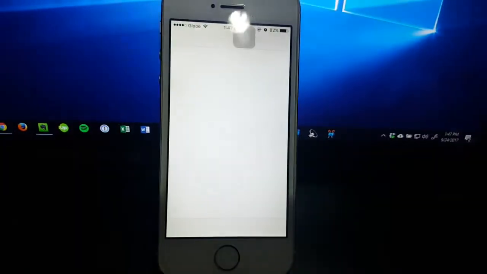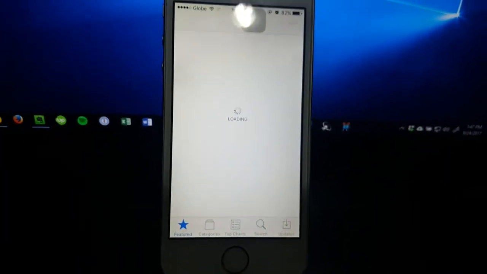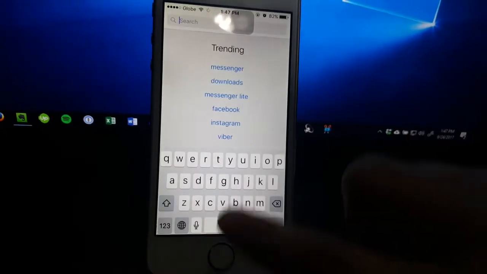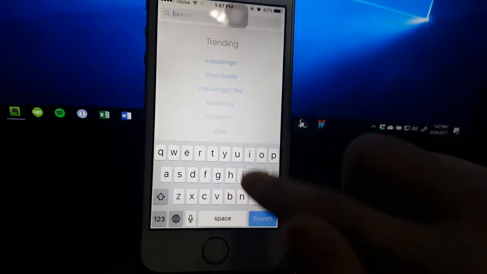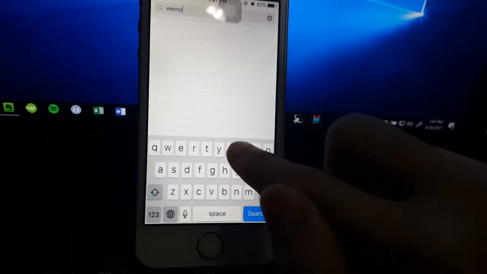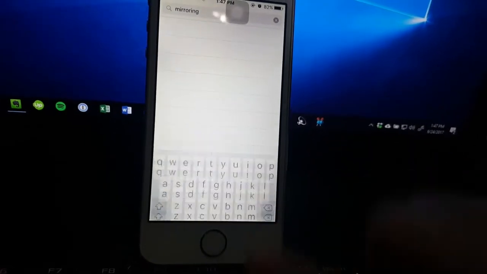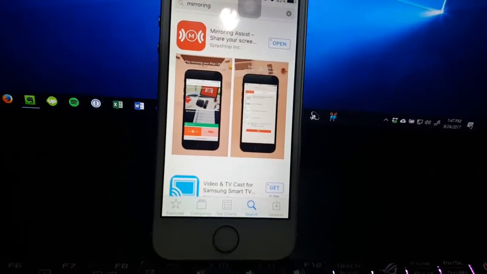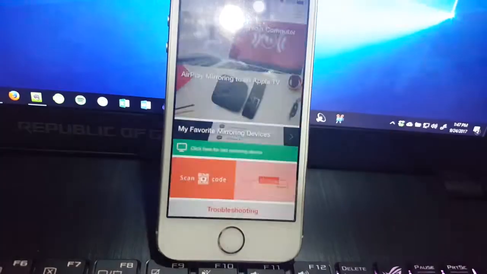So on your iOS device, go to the App Store and then search "mirroring." Then you have to download the first mirroring application that will come out. It has a logo that looks like this, red and white. In this case, I have already downloaded it, so I just have to open it.